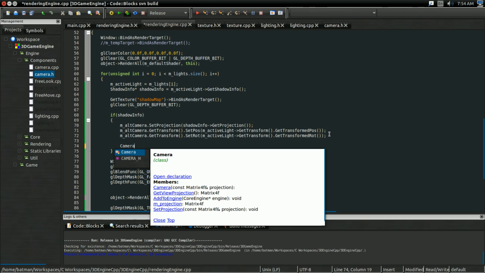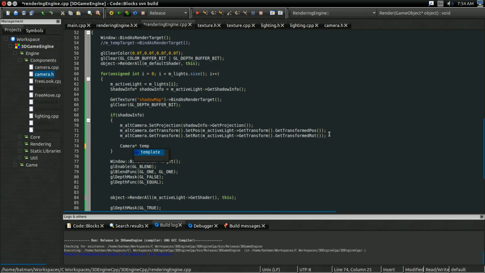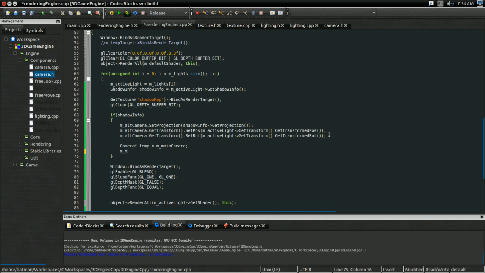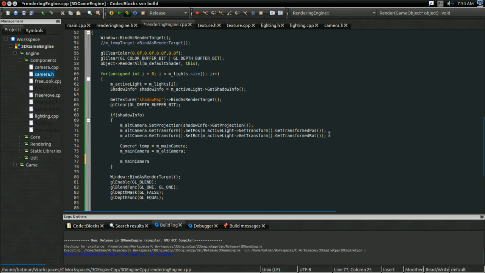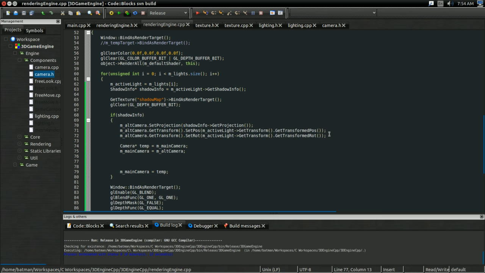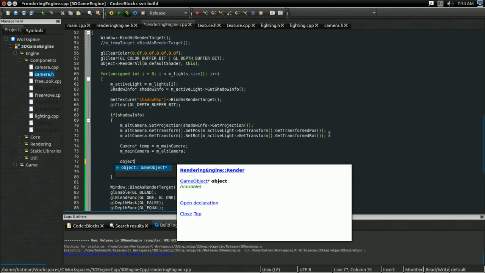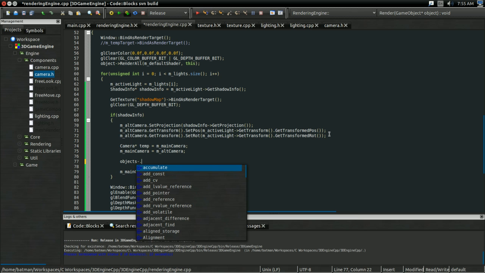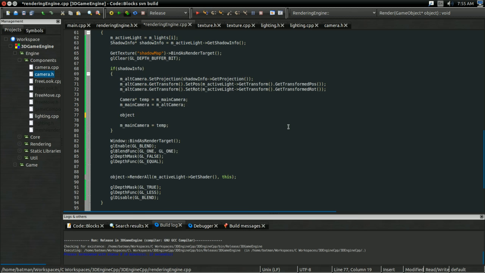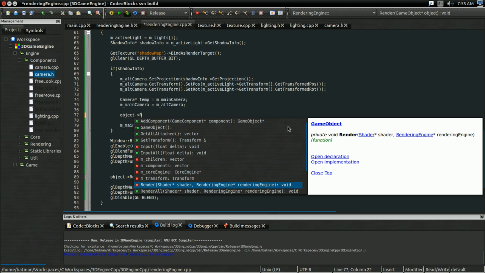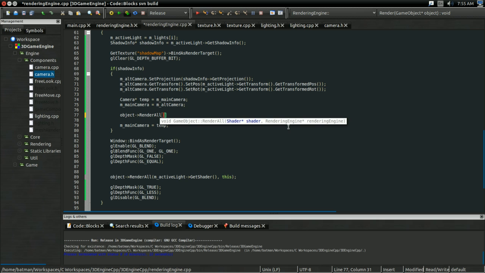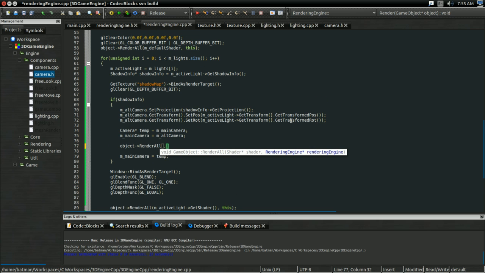At this point, what we should be able to do is get a temporary camera pointer and set that to whatever the main camera is. Then set the main camera to the alt camera for rendering the shadow map, and at the end, of course, we're going to set the main camera back to temp. And yeah, at this point, I think we can just render it. So object, oh right, object, not objects. RenderAll, and we're going to take in a certain shader and this.